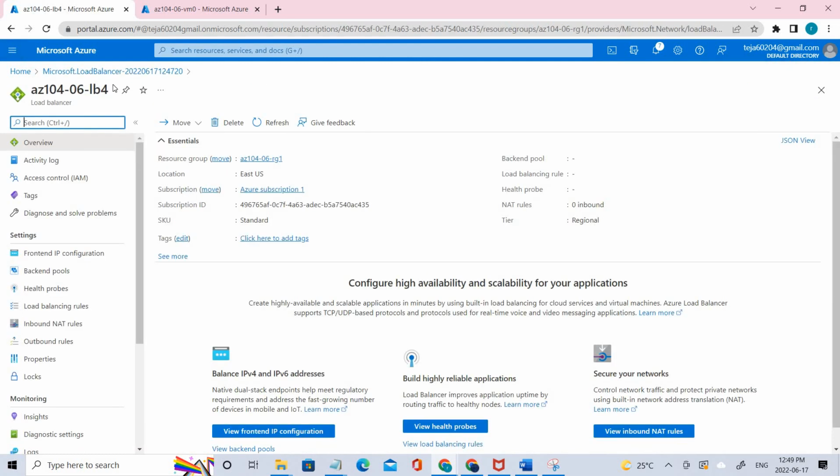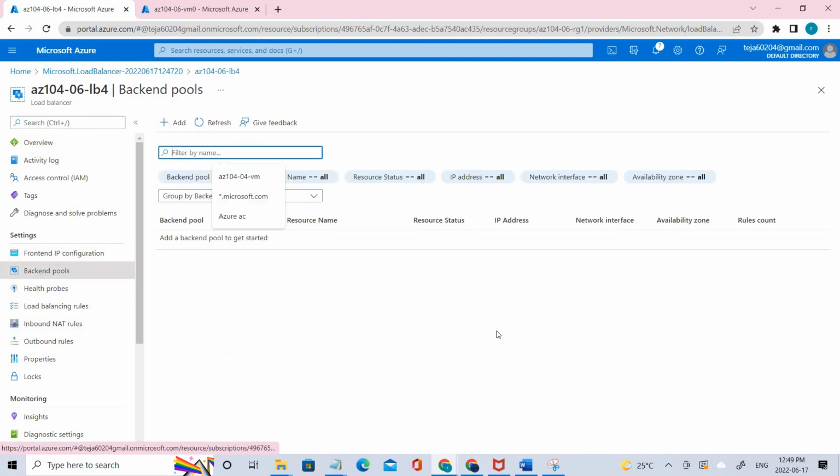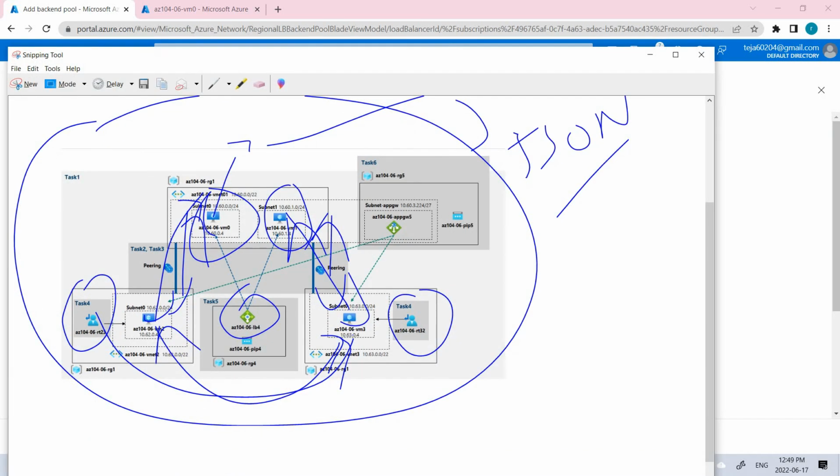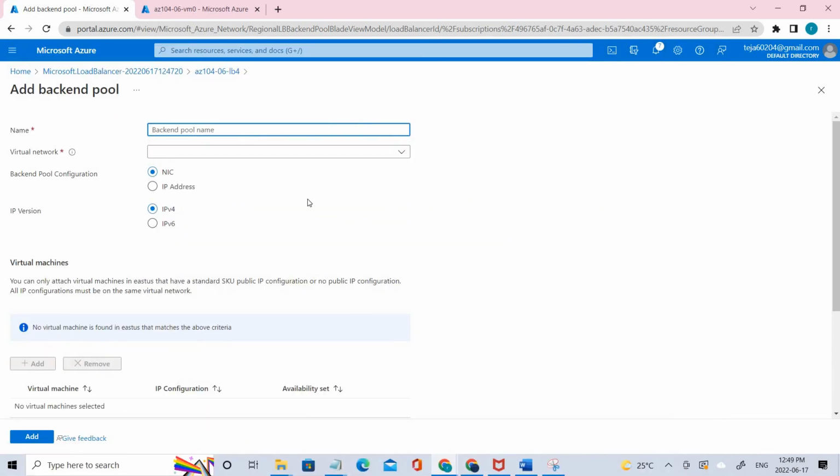If you go back to the load balancer and go to the backend pools under settings, here we have to add. As we said before, the backend pools are VM 0 and VM 1, so we have to add them. You can see the connection for this load balancer, it's been connected here. We have to establish that connection, which we are doing now.